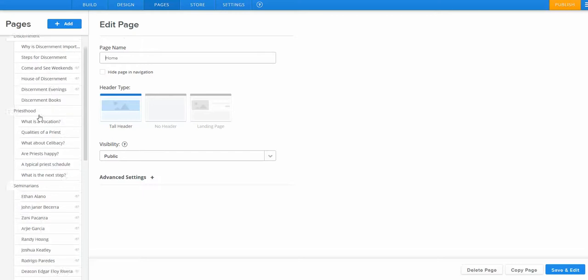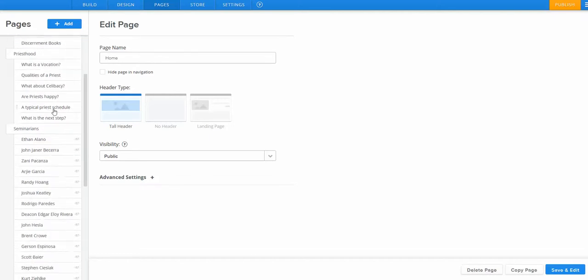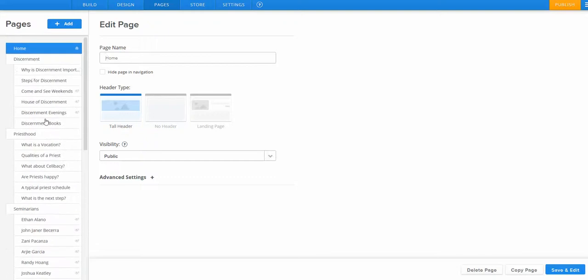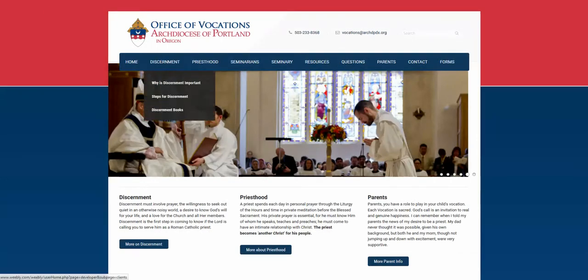Let's go ahead first and look at the pages section. Here are all the pages, and you see these little eyes here with the X. That means the page is hidden from navigation, but you could still link to it or get to it other ways. And we see that these pages here are underneath discernment. So for example, why is discernment important? You see that is part of the drop down.